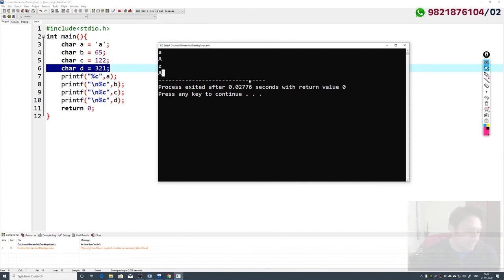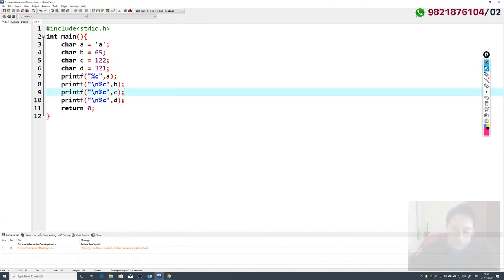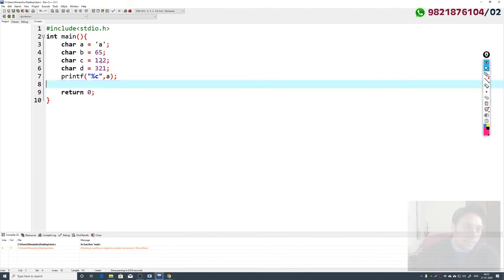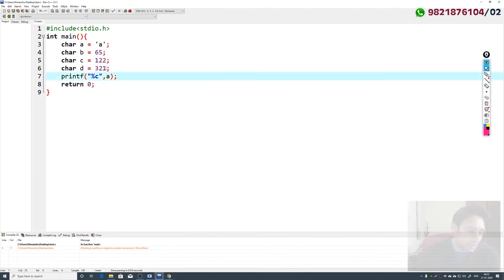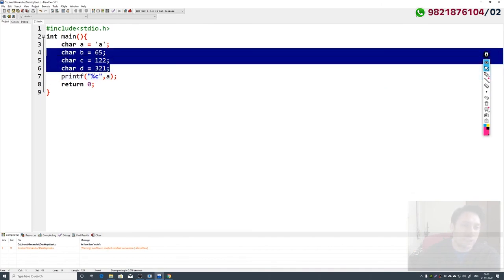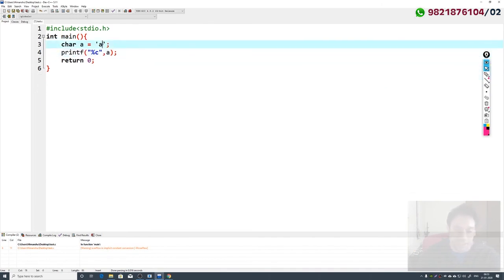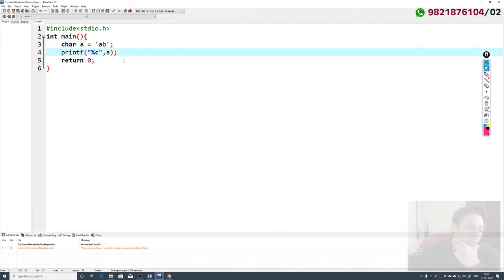Is it clear so far? Now can I store 2 bytes? क्या मैं किसी वेरिएबल के अंदर can I store 2 bytes in a character? क्या मैं किसी कैरेक्टर में 2 कैरेक्टर स्टोर कर सकता हूँ? I mean can I do something like this? Character A is equal to AB and I am printing the value of small a. तो यहाँ पर हमने क्या प्रिंट किया? Character A is equal to AB, right?